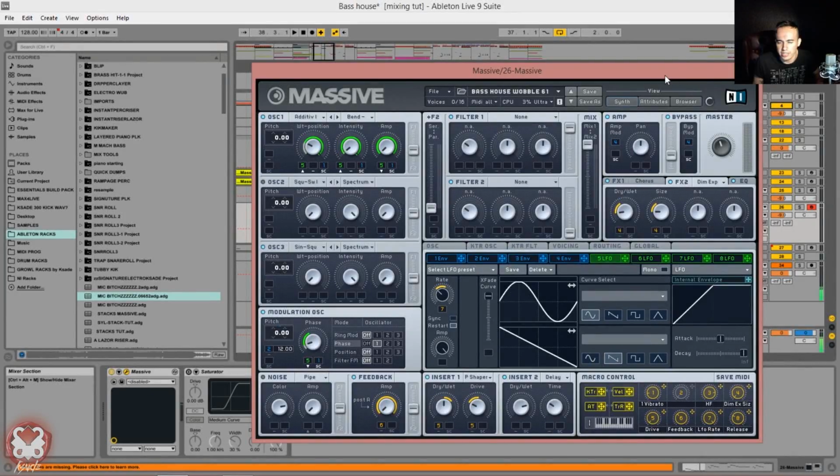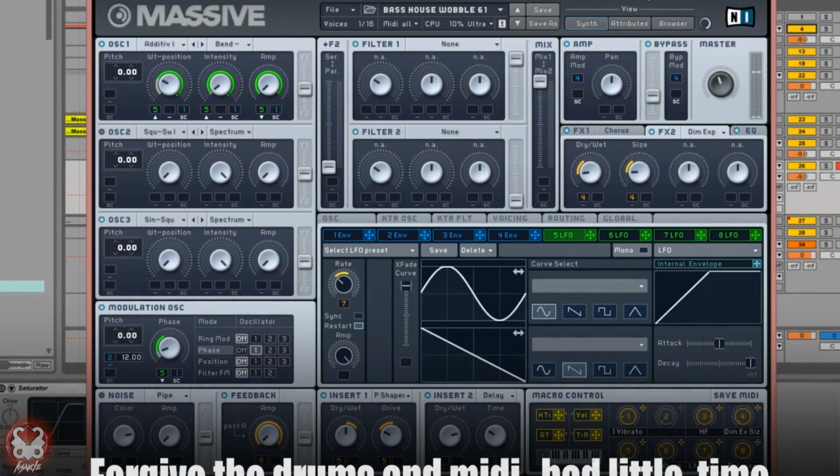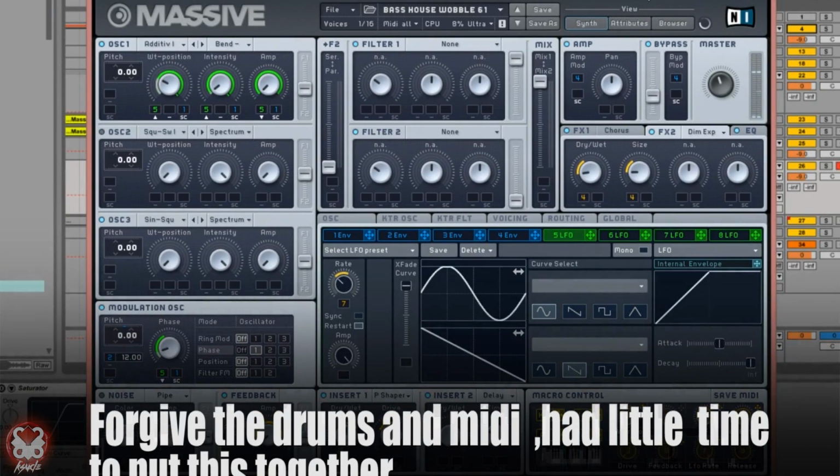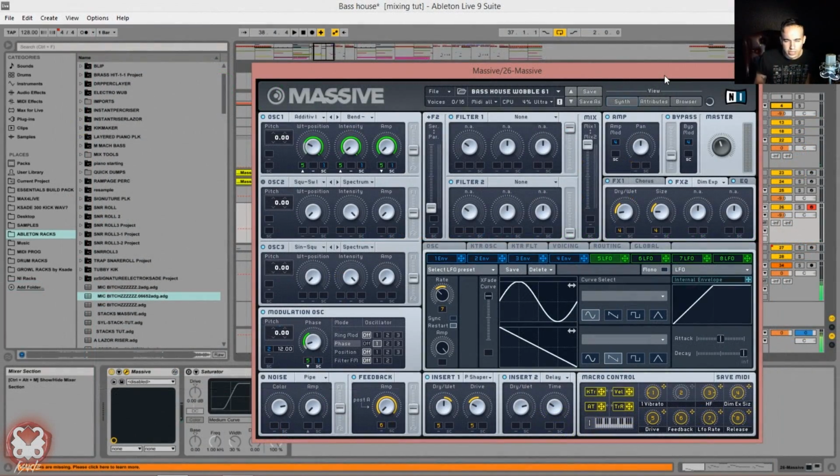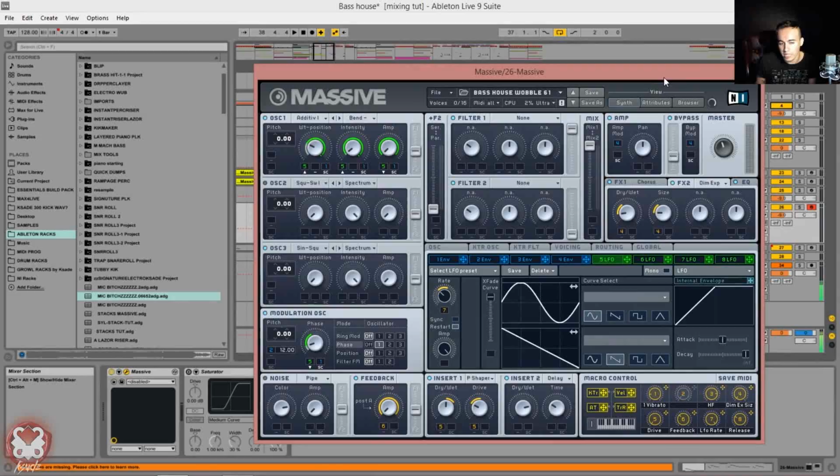It sounds kind of like this. So it kind of reminds me of Deep Down Low. I wouldn't say it's a perfect remake. I don't really like remaking sounds anyways. But yeah, that's pretty close for just being Massive and no processing.